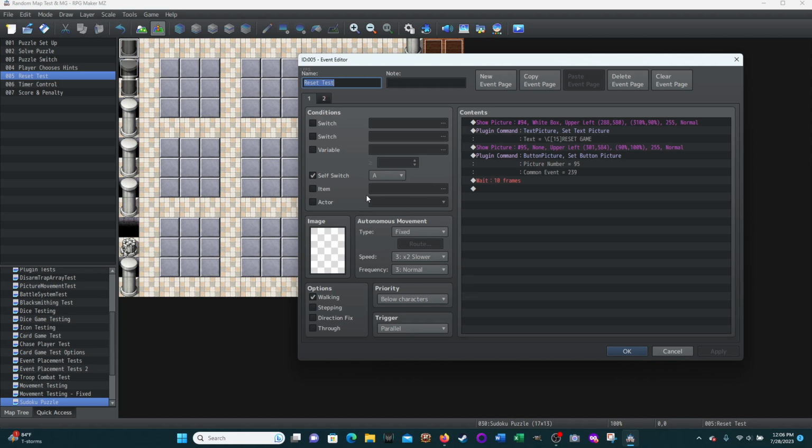How does it work? It has self switch A as the condition on the first page. It is set to run in parallel, but it won't run until this switch is turned on somewhere. It has to be turned on remotely by one of these events. You'll notice there's no imagery, so the player cannot see it on the map. It's below characters, so the player could walk on it in theory if it's someplace where the player can walk. And it runs in parallel as soon as this switch is turned on.